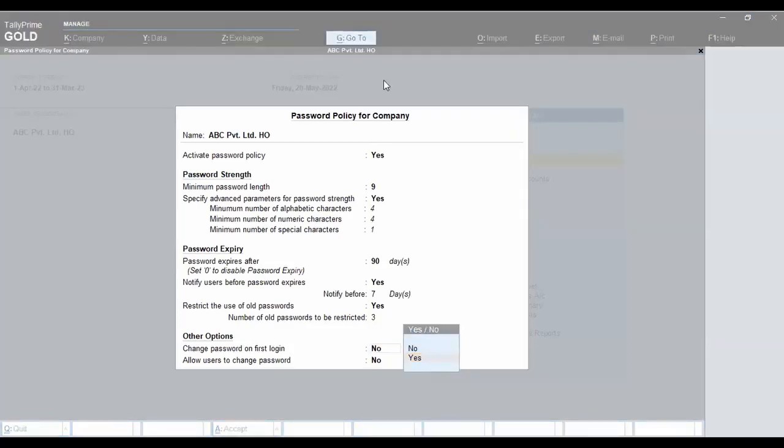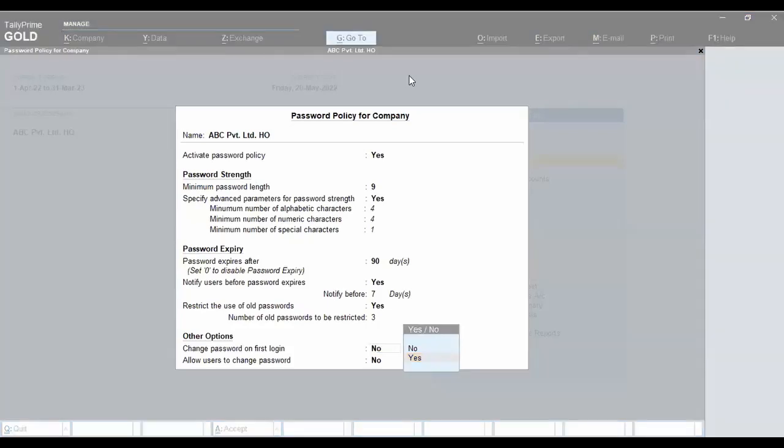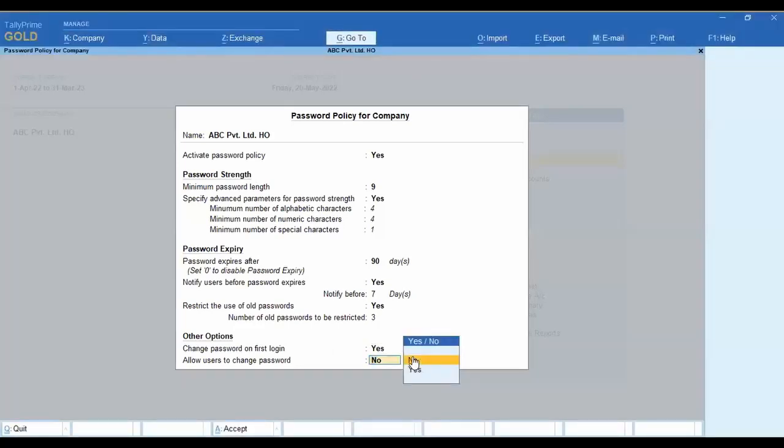No, not that. Avoid anything. It is always because the admin will create the user and then give the password to the user. The user has to change the password and keep the password based on these parameters. That is the password strength.